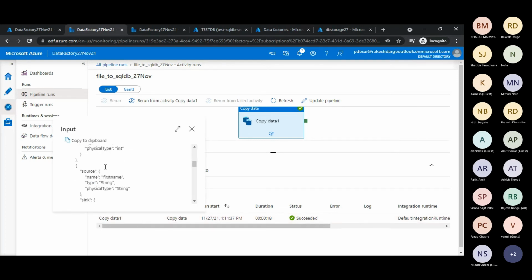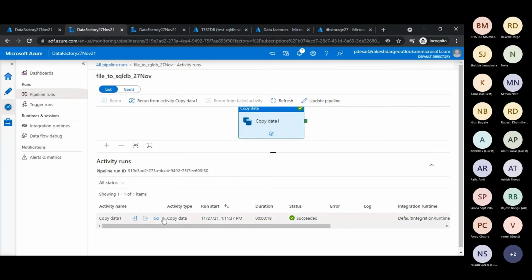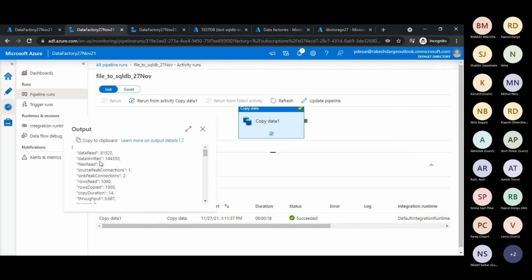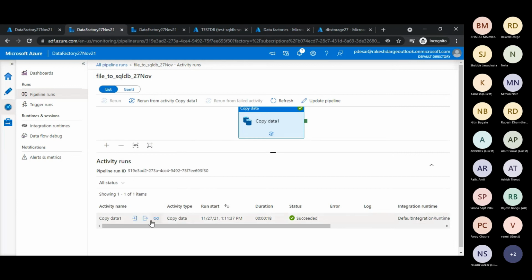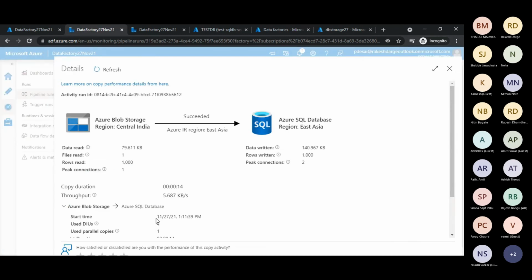See input, it will show you this particular type in JSON format, and output also. What is the output? How much data was read, how much data was written, and all those things it will show you in this. And here is one more thing, the details, which is marked with specs. This is really good. If you click on it, it will show you in a really nice way what the source and what the destination is here, and how much data it read and then wrote. That is also shown in terms of size.